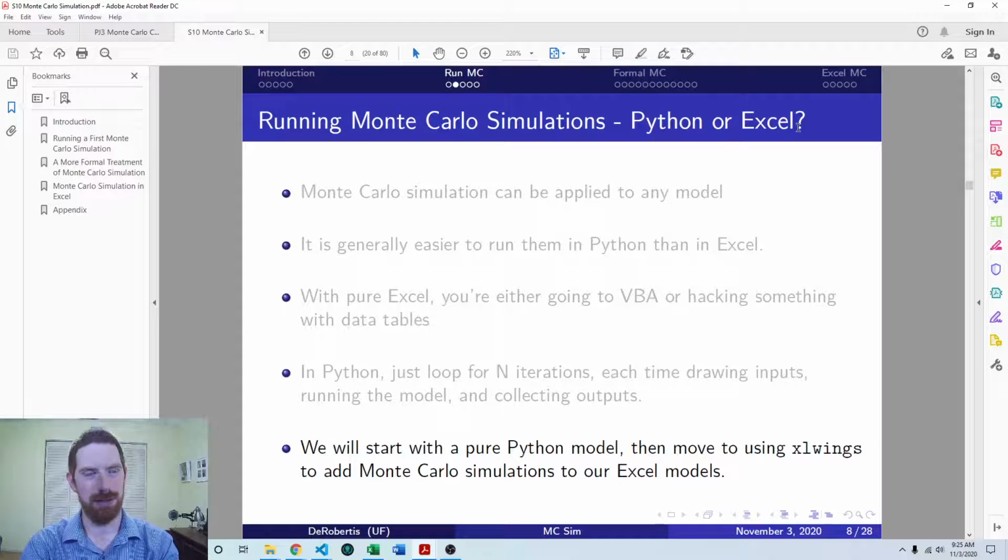So we're going to look first at the Python example of how to do this, because it's more straightforward since ultimately we're going to run the Monte Carlo simulation in Python. So if the model is already in Python, it's very straightforward. And then when we go over to running a Monte Carlo simulation on an Excel model in a future video, we're going to use xlwings to go back and forth between Python and Excel and have Python orchestrate the Monte Carlo simulation on the Excel model.